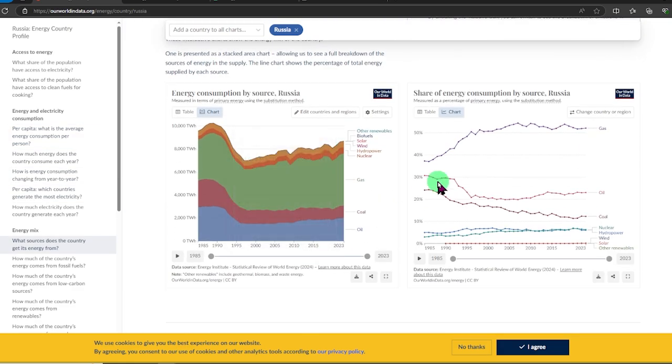As you can see here, pretty good. You can even see the share of energy consumption in Russia. So let's say in 1985, it's mostly gas split up with oil, and then now it's still gas. Oil has actually fallen down, more or less, give or take.